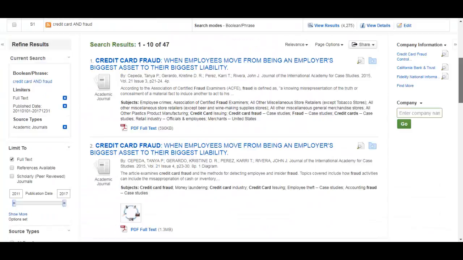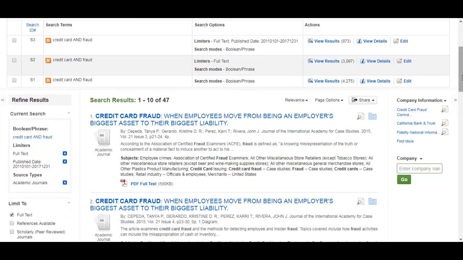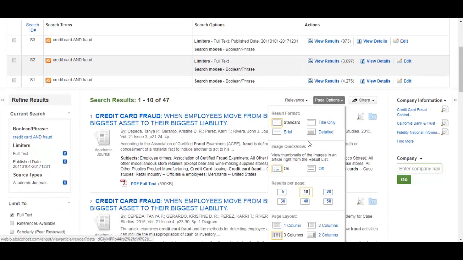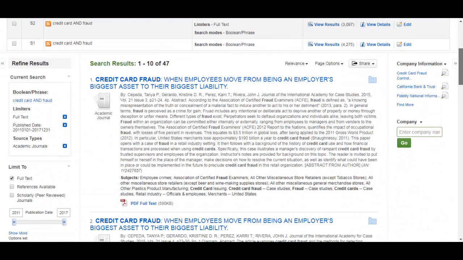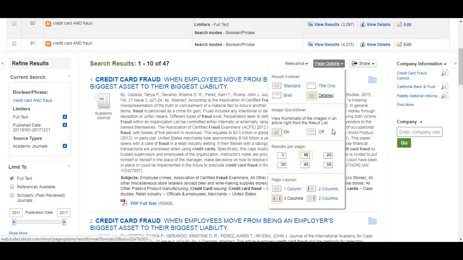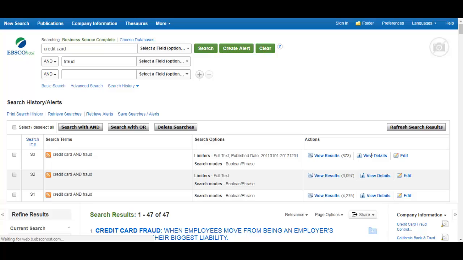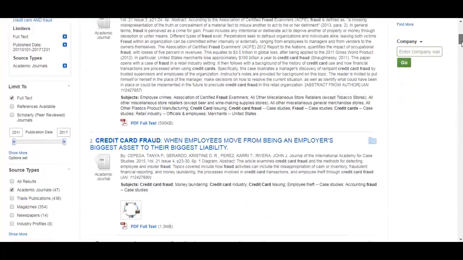And what I can do as far as making use of these results, click on Page Options, and rather than Standard, let's click on Detailed. It's going to show you more information about the article. And then you can also go to Page Options. You can say, well, I want up to 50 displayed per screen, so I don't have to keep scrolling from page to page. And there you are.